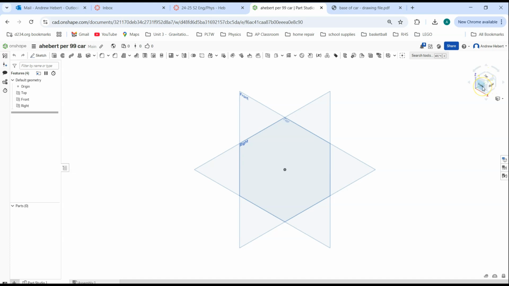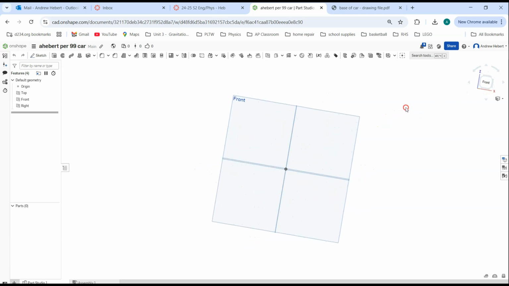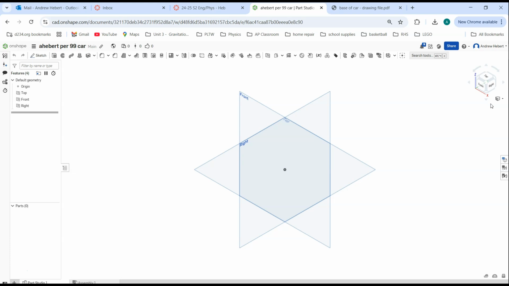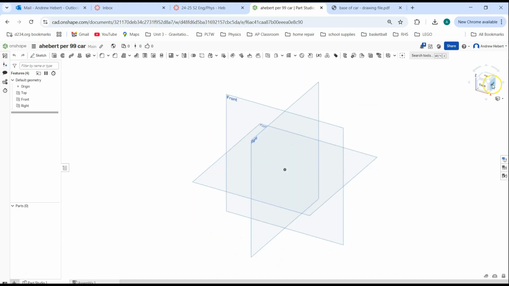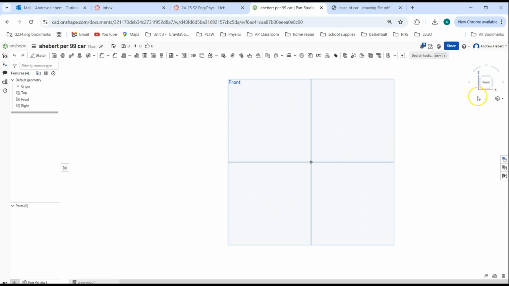So if we click on the front, it's going to rotate very quickly to this perspective right here. So there you go. Again, if you get messed up, just go to isometric and you can click on front, or you could click on this corner of the cube and click on right, and so on and so forth. So know how to go to isometric and then back to front. We're going to sketch on the front plane, okay?